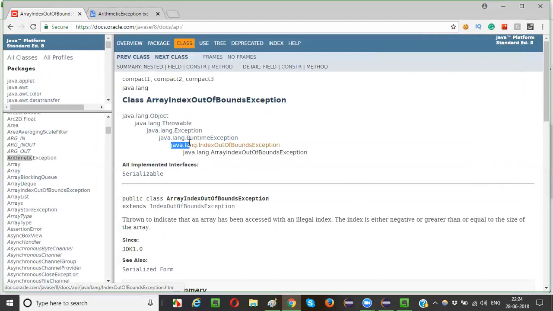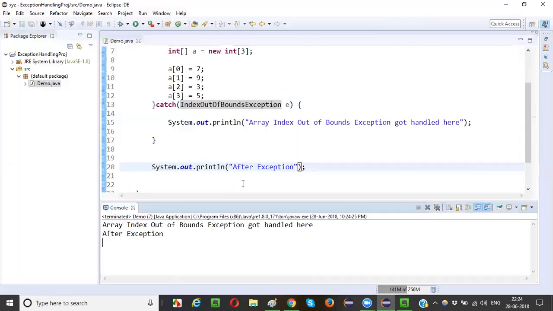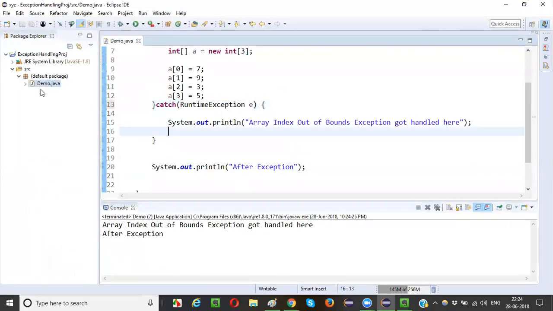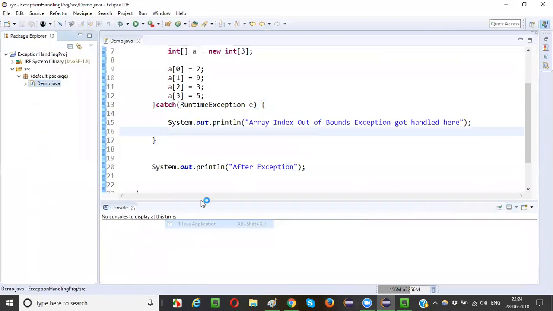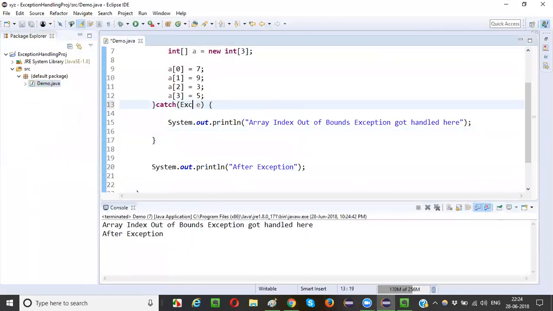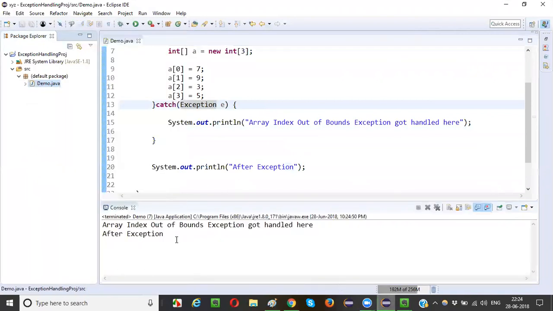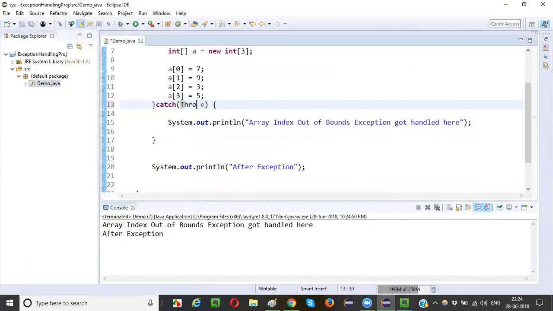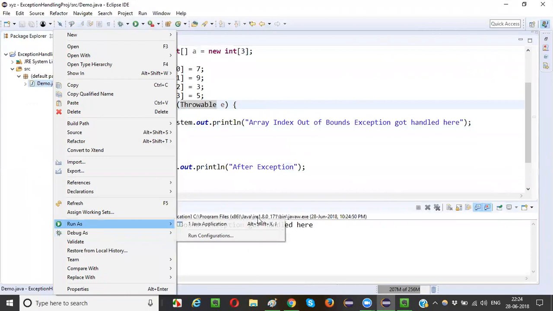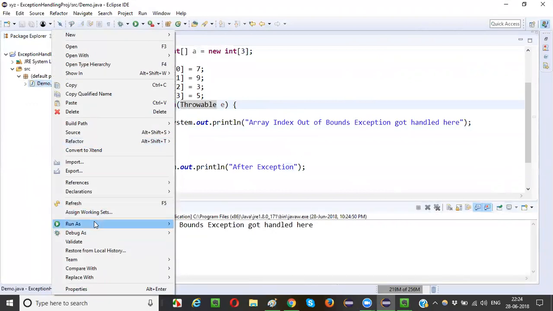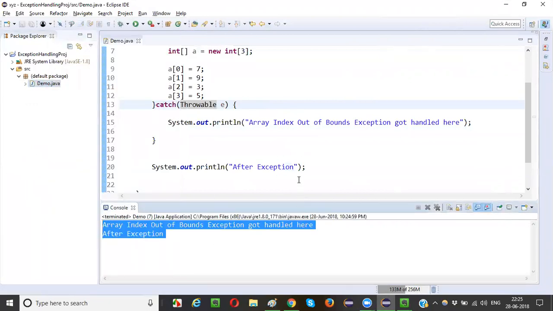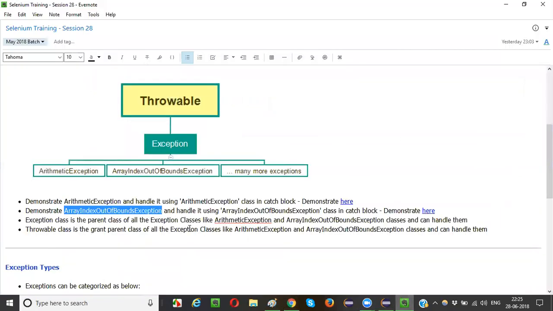Handled with RuntimeException, anything, guys. Same examples, everything can handle it. All the parent classes can handle this exception. Handled with Throwable. If you are not able to handle in any case, simply go for Throwable, guys. It is the final solution to handle the exceptions. So this is about the ArrayIndexOutOfBoundsException.